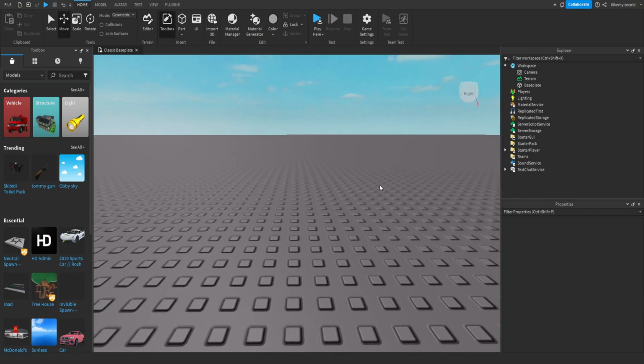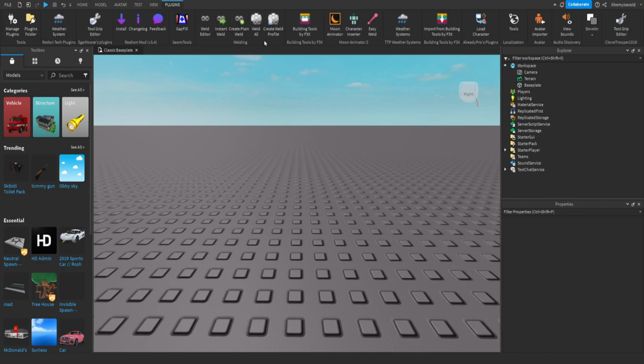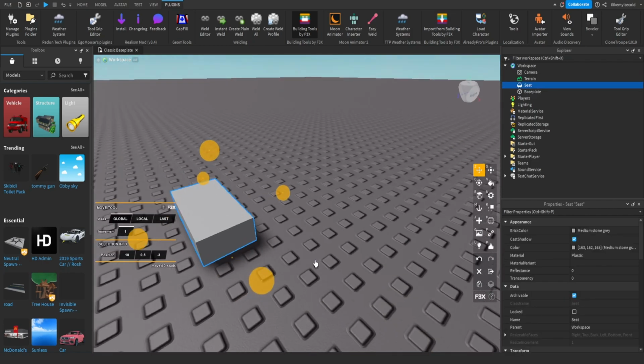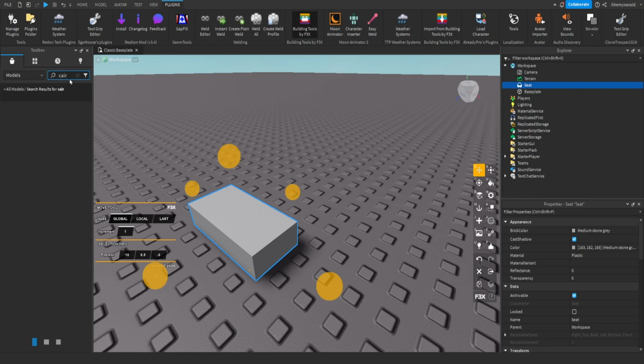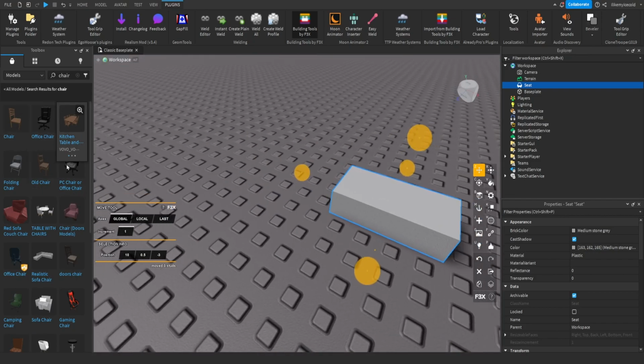Today, I'm going to teach you how to make a sound play when you sit on a seat. So first, you're going to want to get your seat. I'm just going to use a seat from my seat pocket, let's say a seat for a normal seat. You can get yours by simply typing in chair like that. And now you have a bunch of these chairs, okay?